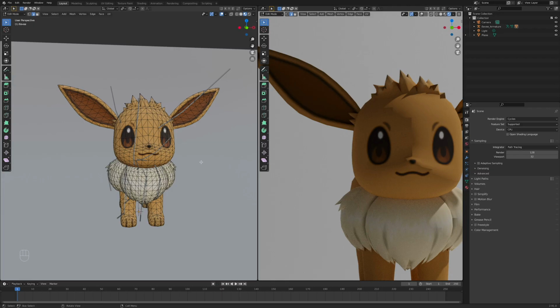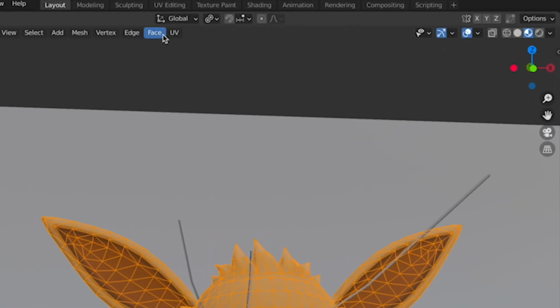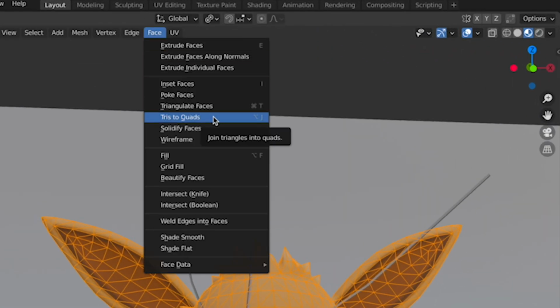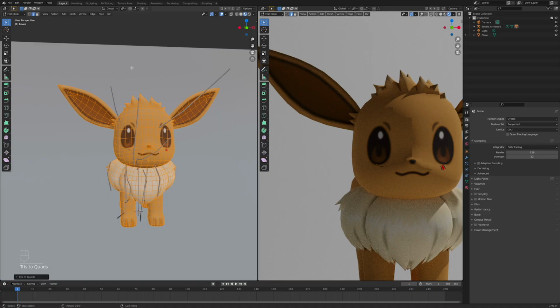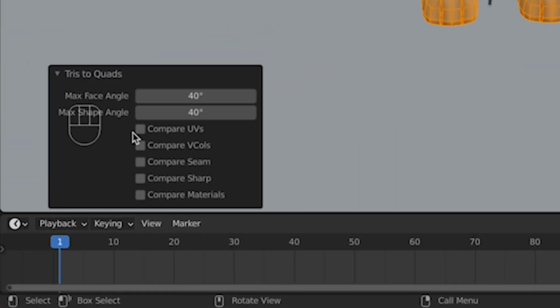However, I don't recommend messing around here too much unless you really know what you're doing, because it can be very hard to fix a topology mistake once it's been made. Instead, I recommend you press the A key to select all of Eevee's faces, go up to the Face tab, and then select Tris to Quads. Immediately after you do this, go down to the box here and enable Compare UVs.